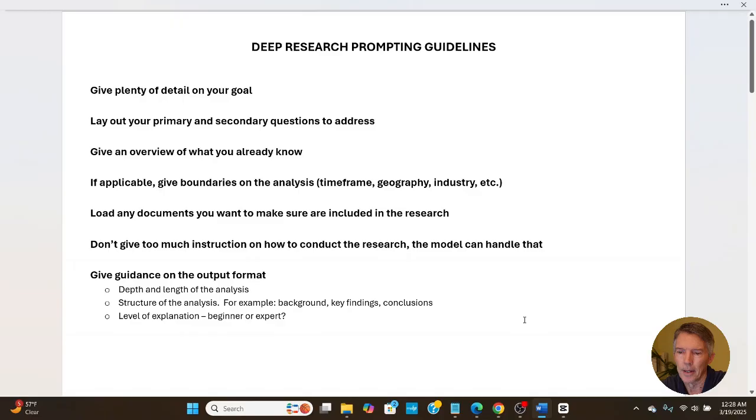At least in OpenAI's case, deep research is based on a reasoning model, so a number of the guidelines for reasoning models can be used here as well. Let's take a look. Give plenty of detail on your goal. Lay out your primary and secondary questions to address. Give an overview of what you already know. If applicable, give boundaries on the analysis, for example, time frame, geography, industry, that sort of thing. Load any documents you want to make sure are included in the research. Don't give too much instruction on how to conduct the research. The model can handle that.